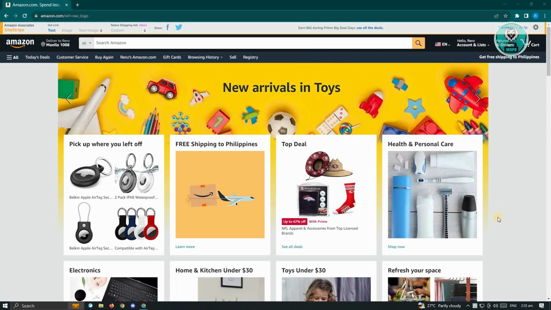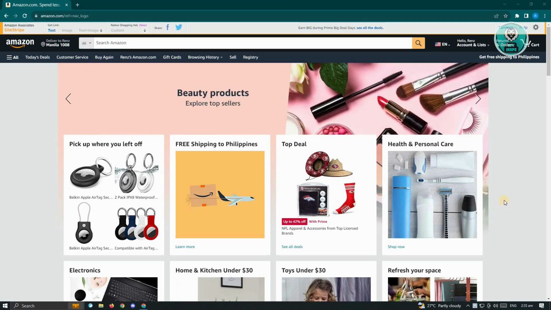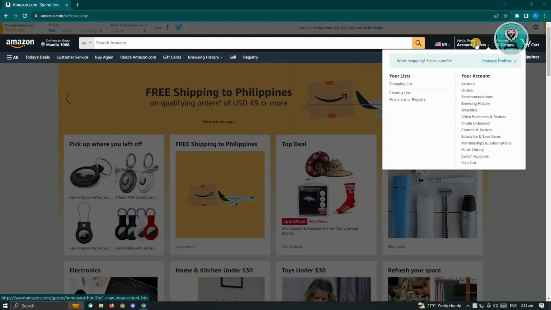The first thing that we want to do here is go to Amazon.com and log into your account. Once you've logged in, you want to locate the section that says Accounts and Lists, which also shows your name. Whenever you hover over the section, you should be able to see the option that says Your Account.